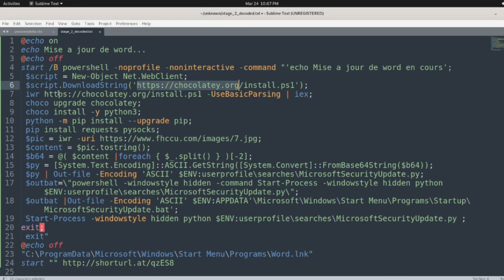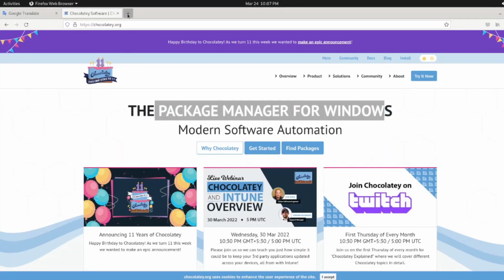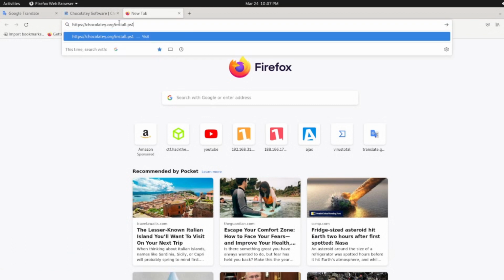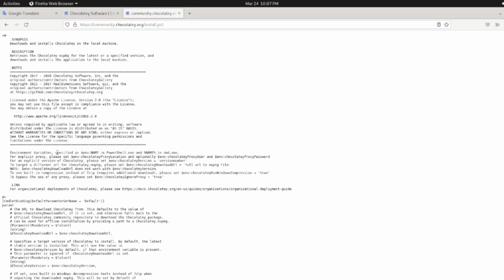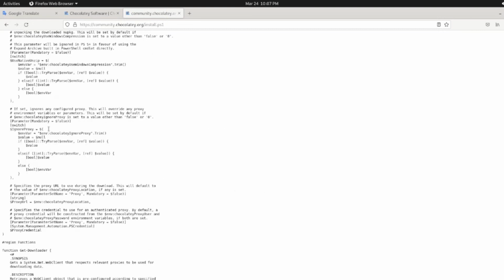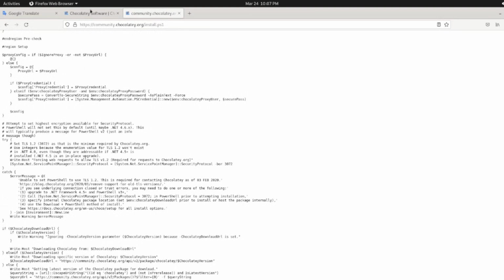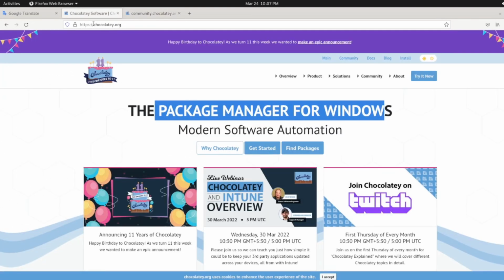It downloads a specific PowerShell script from that website. So let me go to this specific URL and see what it gives to me. Yeah, here is the stuff. It looks like a PowerShell script. Yes, it is a PowerShell script. What this PowerShell script is doing is just installing the Chocolatey package manager on the Windows operating system. So that is what it is doing.